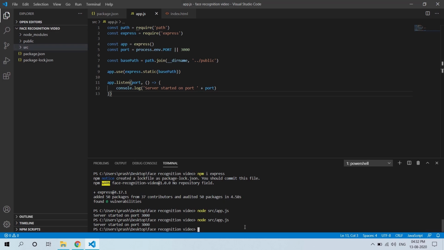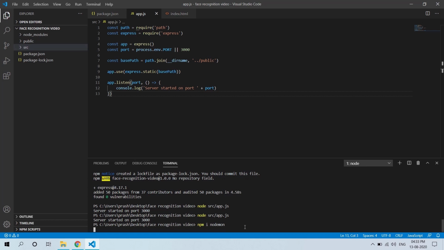And I'm going to install one more module which will help me reflect my changes as soon as I refresh the page. That will be npm i nodemon.